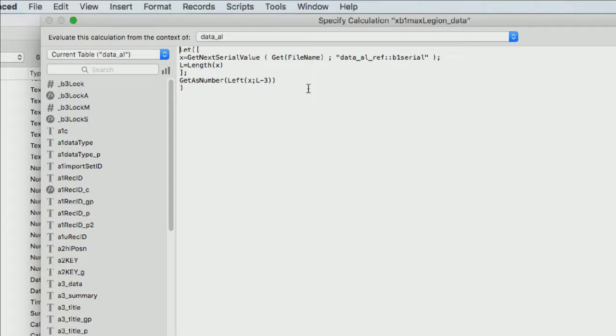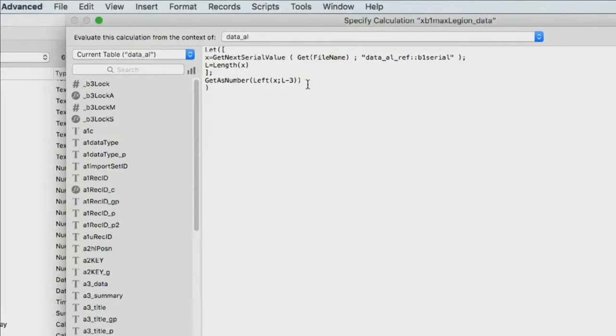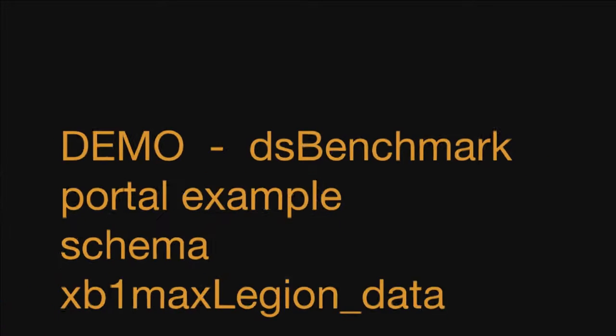I tried various methods, but if you hang it off FileMaker's ability to create serial numbers very easily, then that's the best way that I could find. And if you see here where we're saying get number left L minus 3, we're taking the thousands part of the serial number to give us the Legion number for this record. Okay, so that's where we are on that, but it's all in there.